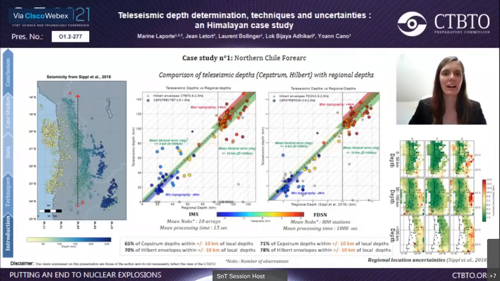Those errors are about 4 kilometers for shallow events and 10 kilometers for deeper ones. We also added errors from the topography, which is not taken into account yet in teleseismic methods. Here we see that for stacking techniques such as Hilbert and cepstrum, accuracy becomes greater with the number of observations. However, we get quicker results by using the international monitoring system.